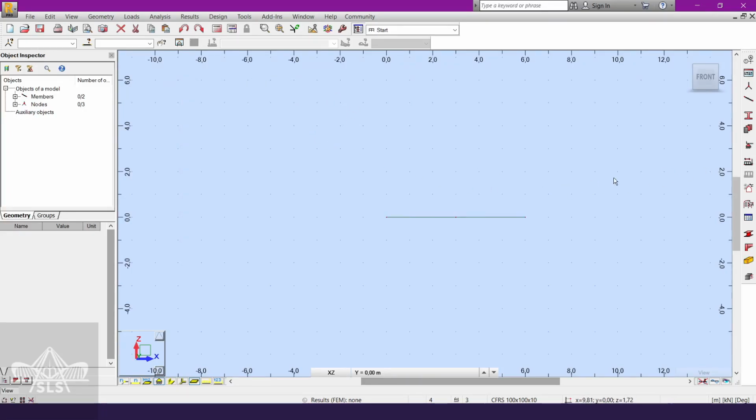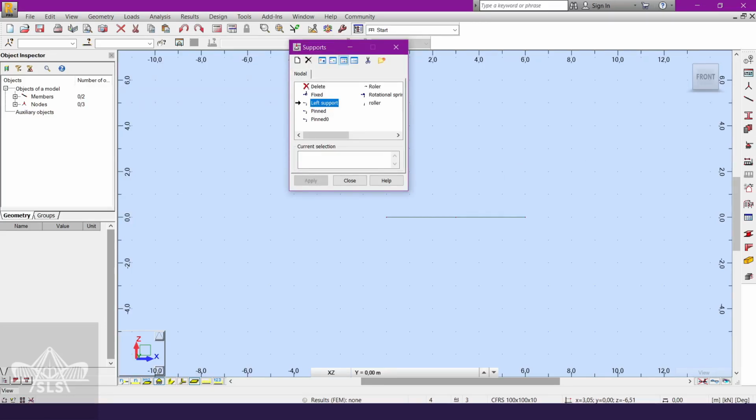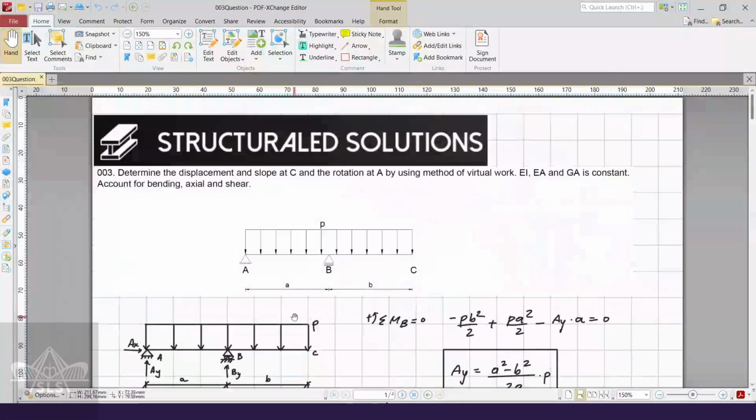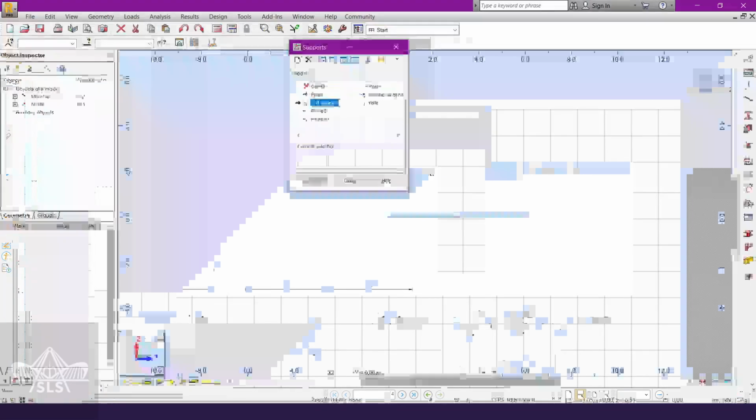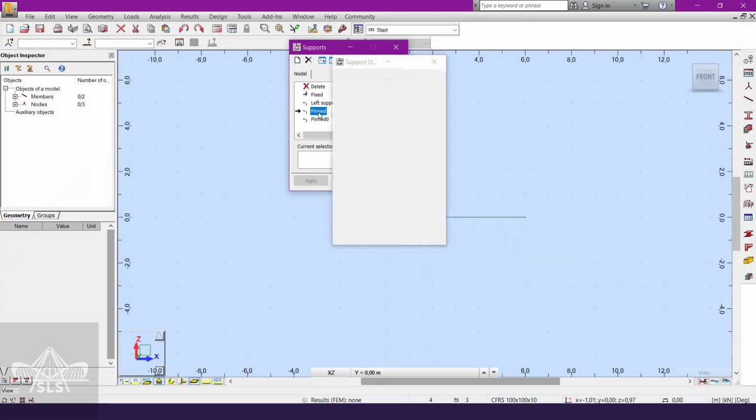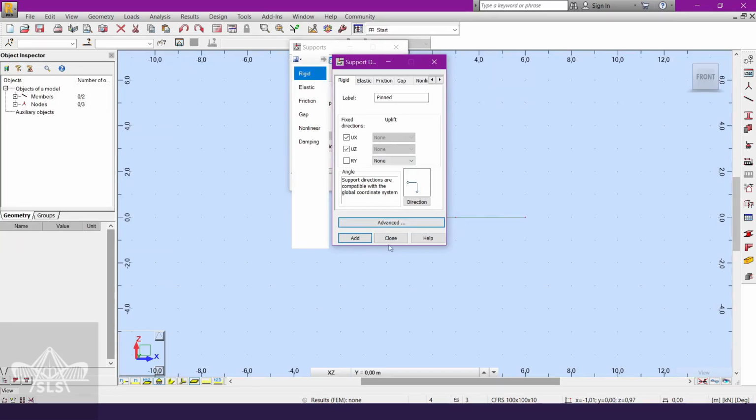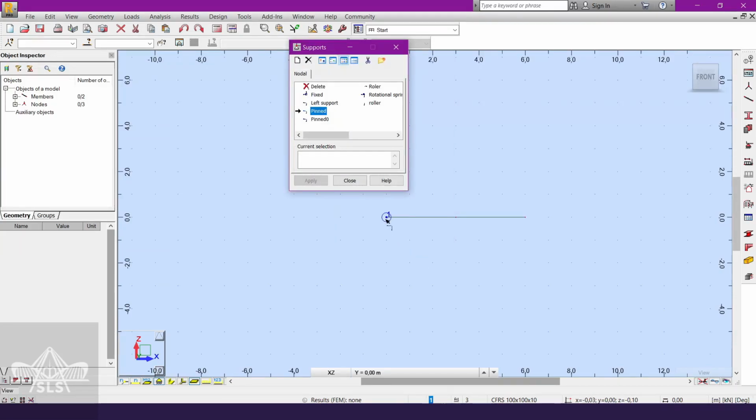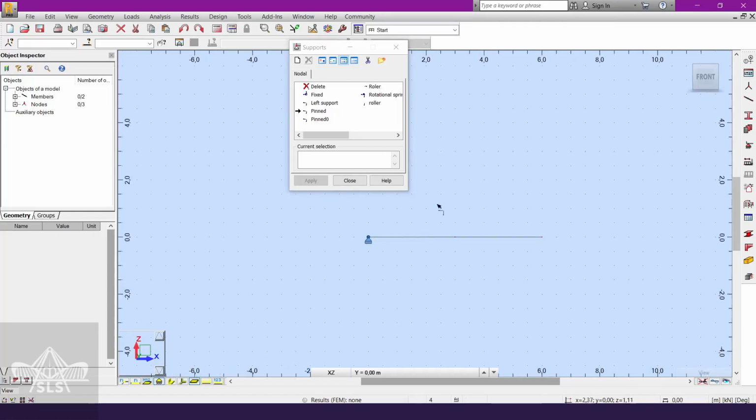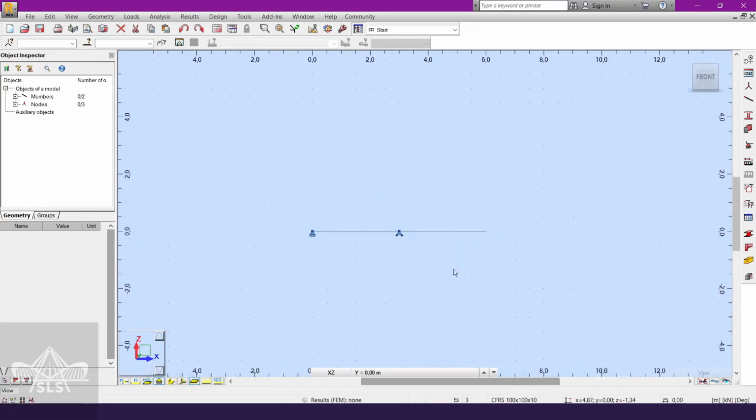So the next thing after we define the members is to define the support conditions, or to add the supports, in order for our structure to be stable. We go here to the support options, we click, and according to the problem, if we go back, we had the pin here and a roller here. So we go to pinned support, and this is going to be the configuration. Then we select node number 1. So we already added the pin support, and we have to add the roller here at the second node. We select the second node, and now our structure is going to be stable.